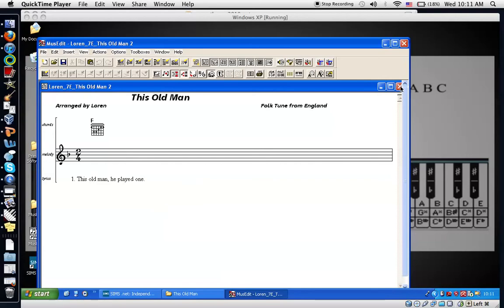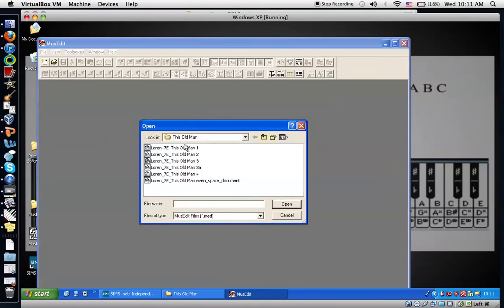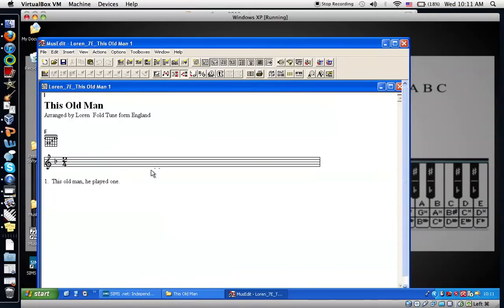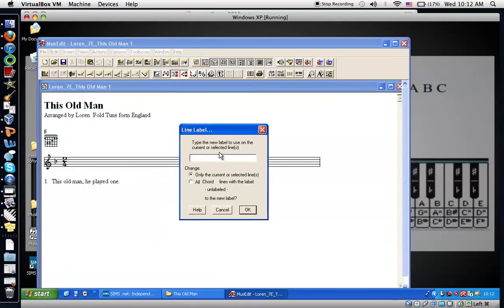So actually, if I go back and open tutorial 1, which is what you should do, This Old Man 1, starting from here, all you have to do to insert line labels is put your cursor, or this caret I should say, that flashing one, on the line you want to label and go to View, and down to Label Selected Lines. For those of you that like keyboard shortcuts, you can also do Control L. If I click this one, this little window pops up and I can type in my line label. I'm going to use the word chords and hit enter or click OK.